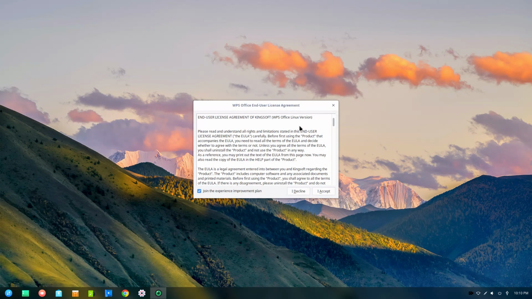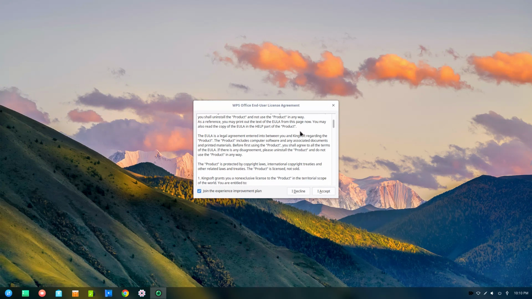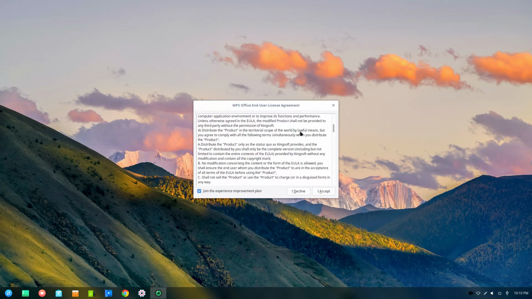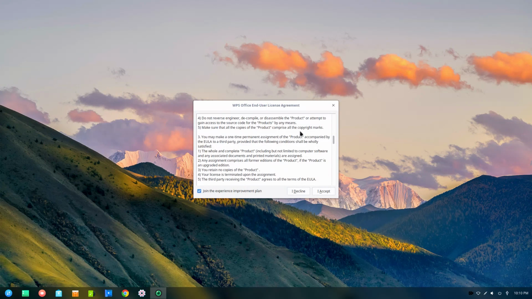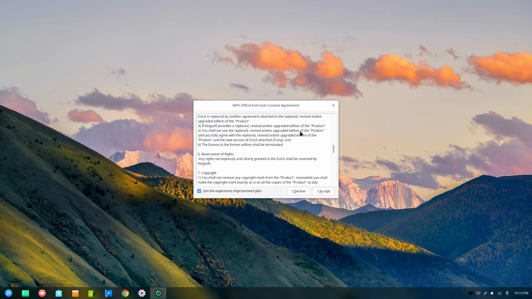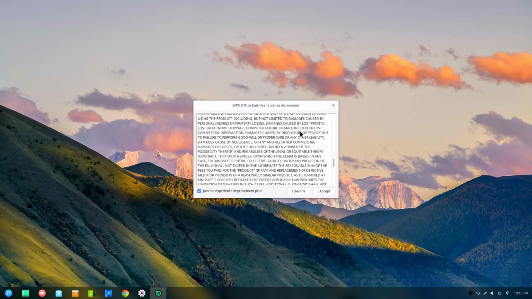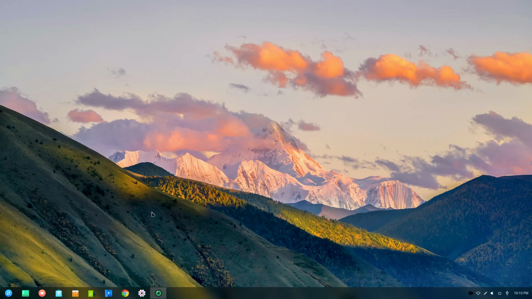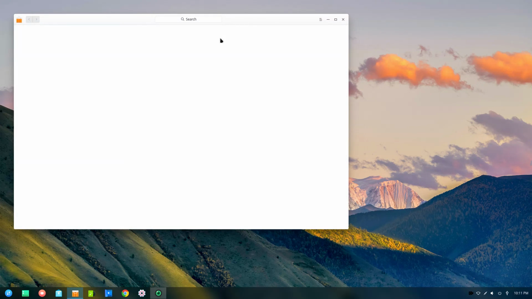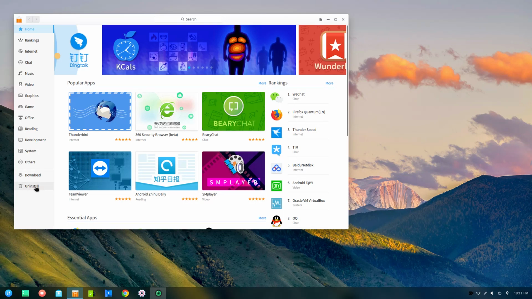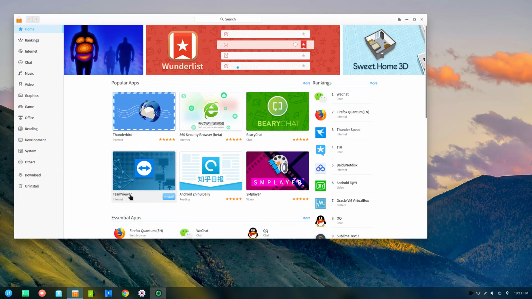WPS actually has this end user license agreement. This is closed source software that has a EULA that I cannot agree to. And I have read all of this. You'll have to read it yourself, but it's a lot of things that I don't want anything to do with. So I'm going to be declining that. Usually I don't bother with removing software I don't like, but we're just going to go ahead and do that.